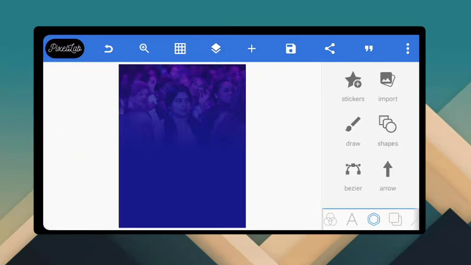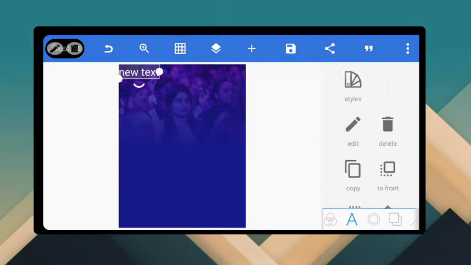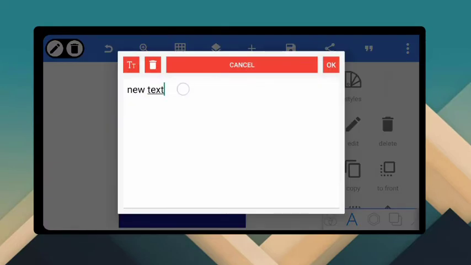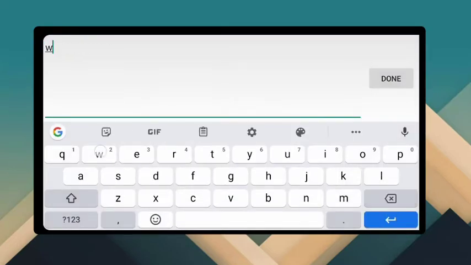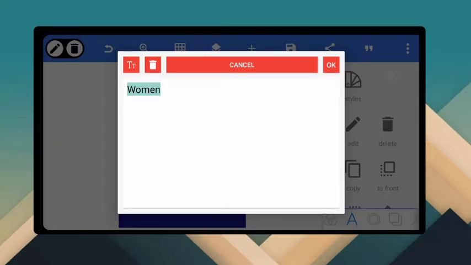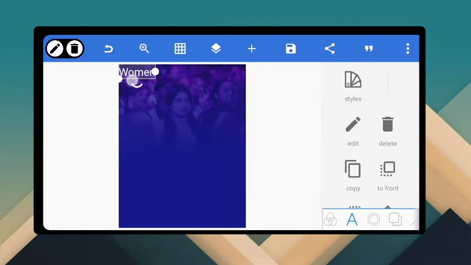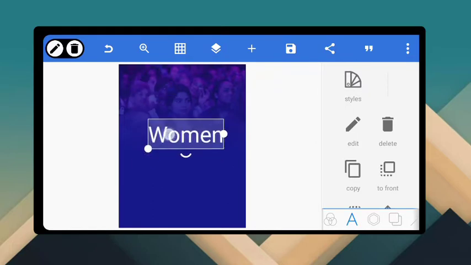The next thing I will just do now is write in the text that I have, which is, let's say, Women Prayer Week. So the first one that I will type is women, just like that. I can make the first letter a capital letter. Okay, and just bring it to the center like this. You can increase the size.